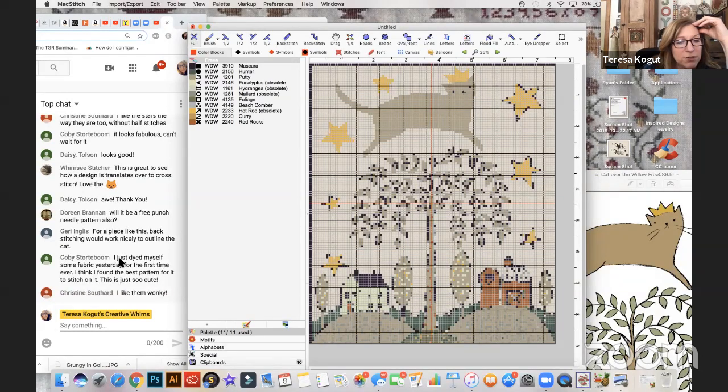So Kobe, you just dyed yourself some fabric yesterday for the first time. Cool. You like a wonky? Good. I'm really good at wonky.